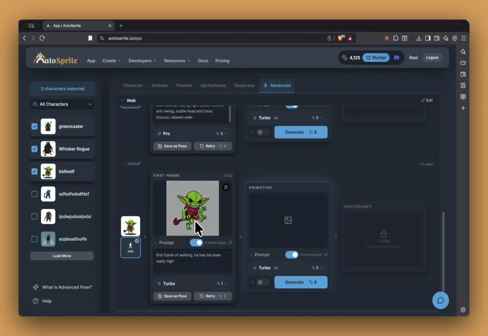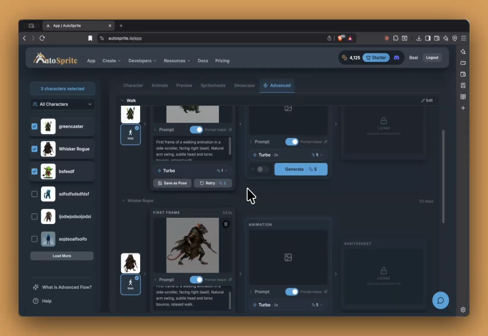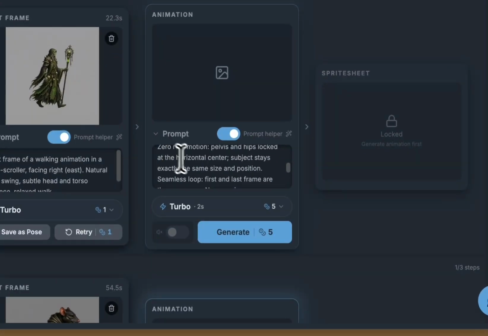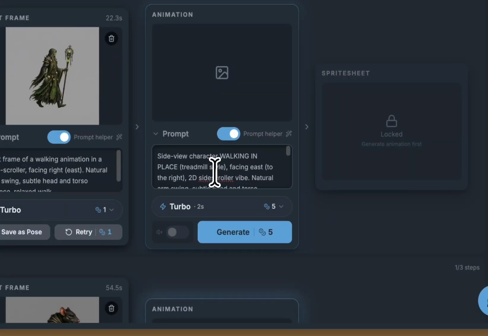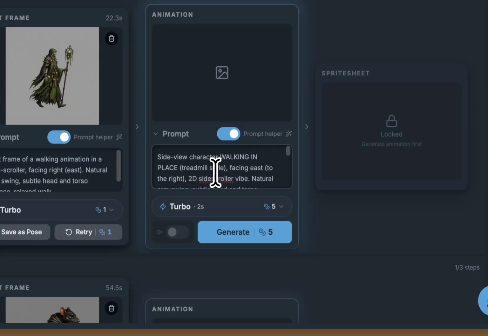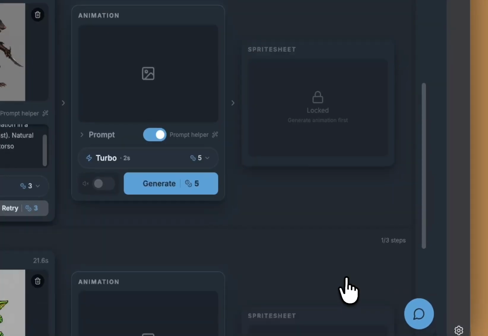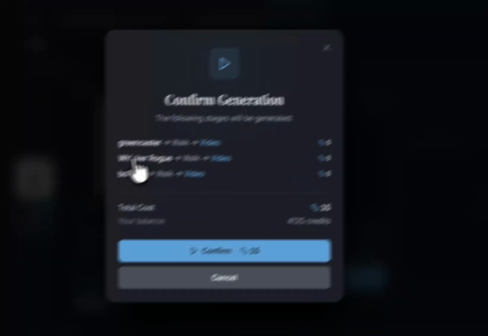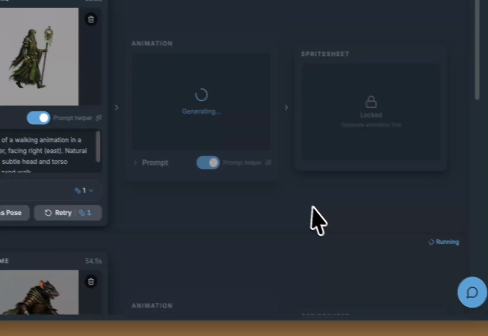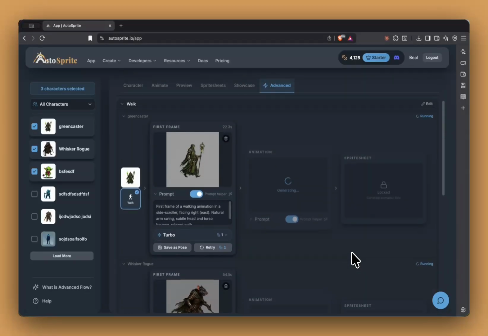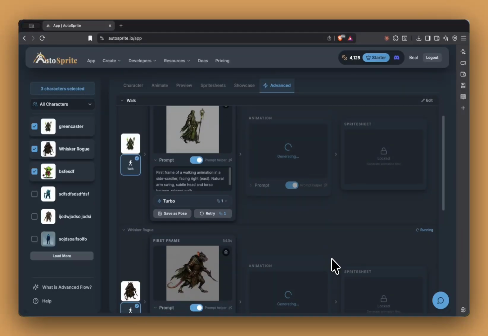So you can see we have a custom walk with this guy too, so they're all good. So now, if we think our first frames look really good, you can look at the prompt here and see what it was going to do, but this is the default walking prompt. Pretty robust, but you can keep it by default if you want. But otherwise, we go ahead and just run all. So we run everything and we click generate. So there we go. It's going to go ahead and do the walking animation based on this first frame for 3 characters.